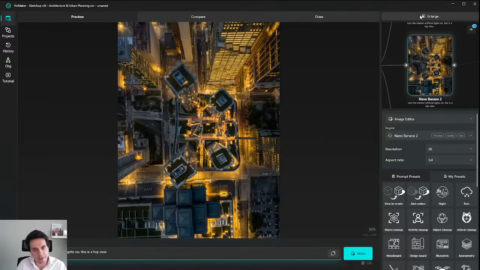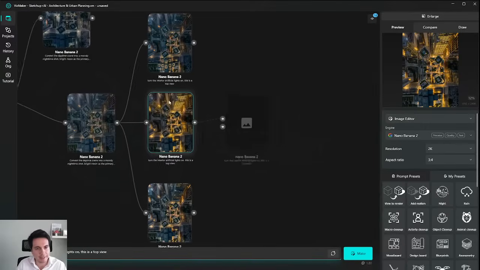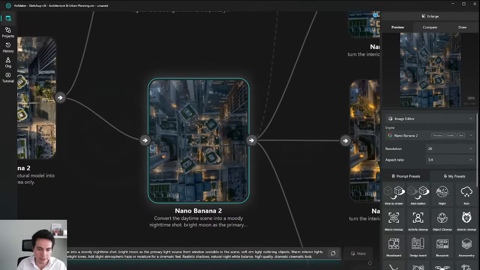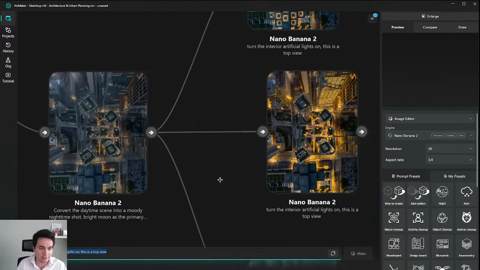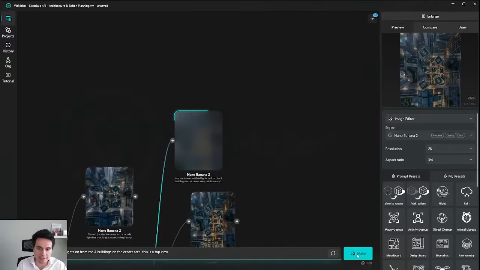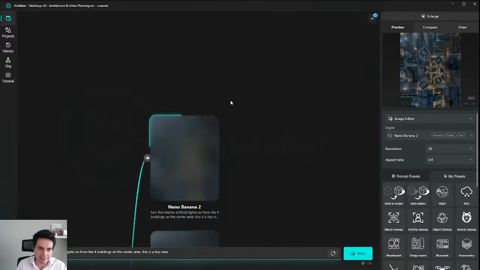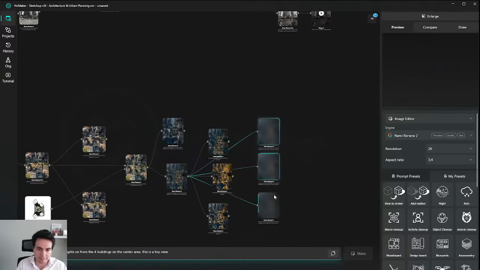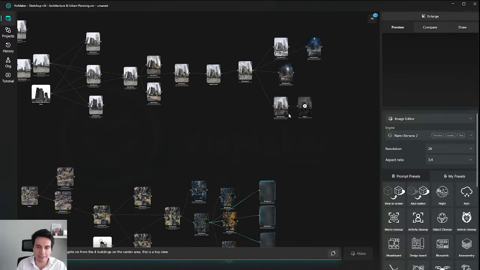Okay, I think we have quite an interesting view over here, but I missed saying only from the 4 center buildings. Okay, so let's now refine the prompt. Another good practice is to start off with a random prompt and then keep on refining based on your results. Okay, turn the interior artificial lights on from the 4 buildings on the center. Yeah, center area. This is a top view. Okay, Nano Banana 2. Let's cook it now and let's send it 3 times. Okay, so yeah, refining the prompts once you see the results is also a good practice.